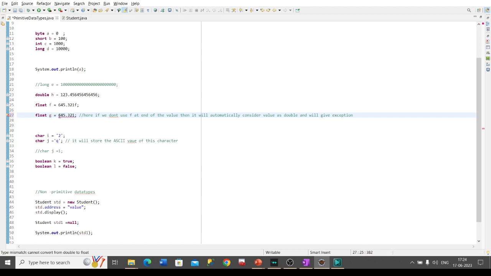Yes, so now 645.321, when we assign this to G, Java will consider that this is a double value. But we know that this size is much less than 4 bytes, and that can fit into a float, but the program doesn't know whether the size is less or more. It only considers that any fractional value is a double. Double means size 8, and it is thinking that you are trying to assign a value of 8 bytes into 4 bytes.